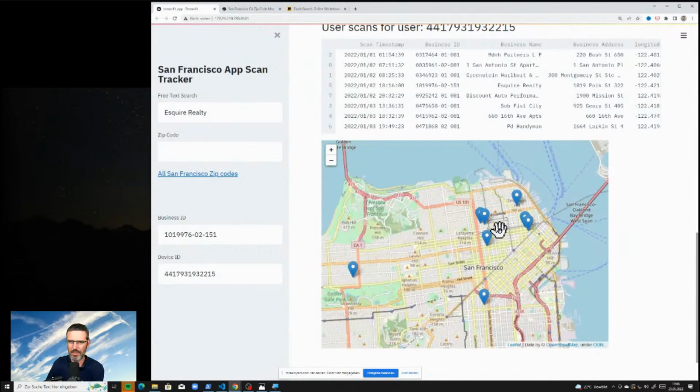Create something different. What should I search for? Let's see. Anybody? Let's use the free text search. What should we search for here?